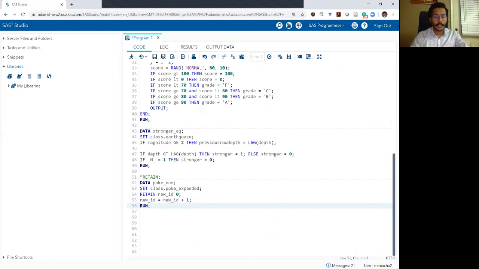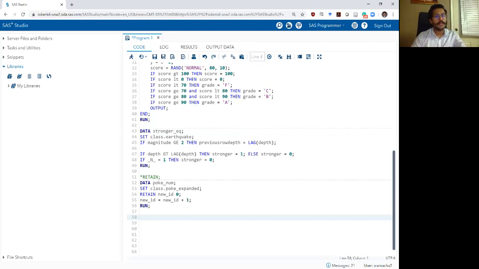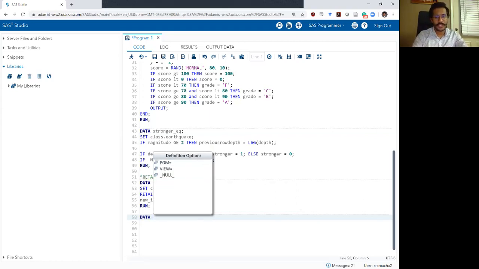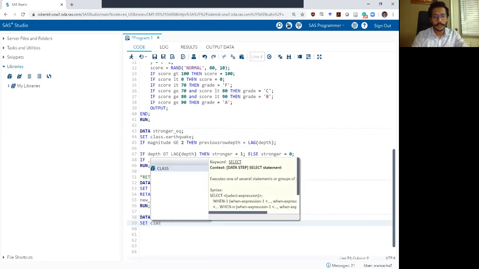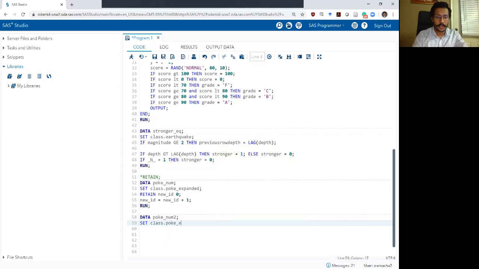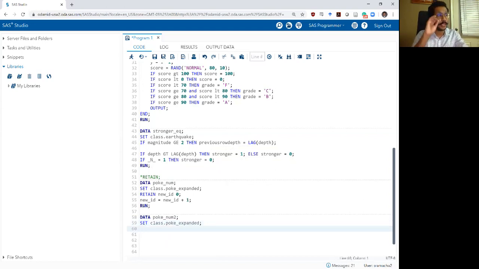Now, this is a super useful way to do this, but I want to add that there's actually a second way to accomplish the same objective. Let's say I want to create something called pokenum2, poke underscore expanded. I want to do the same thing we just did, but I want to show you guys a different way to do it.